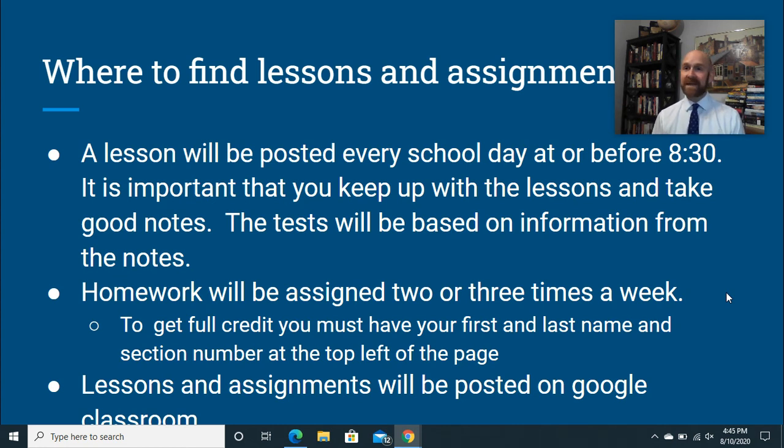Like I said, a normal class for me when we're in school is somewhere around 22 to 28 students. For these online classes, it's 40. And so I'm just not going to be able to memorize everybody's name. That's just not a thing that's going to be practical. And so if you want to make sure that your grades get in the grade book, you need to have your first and last name and the section, preferably in the top left corner of the page. That way I can find that information.